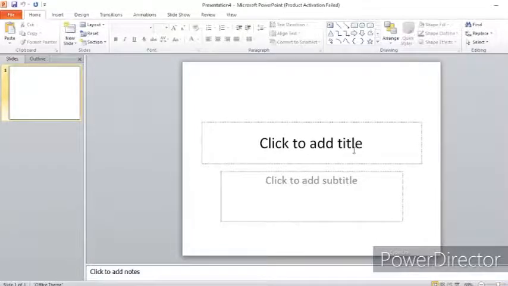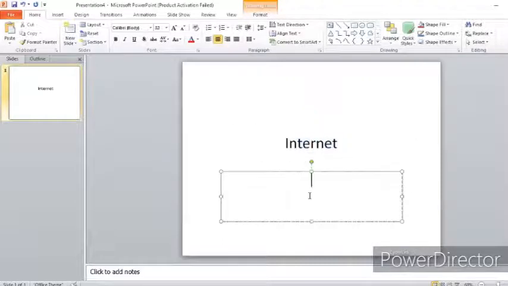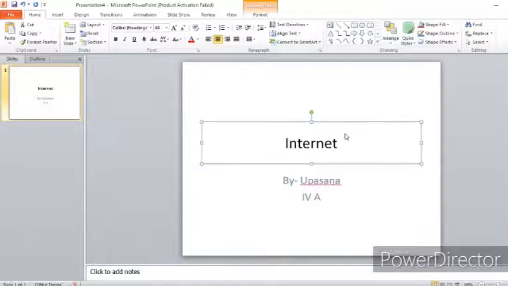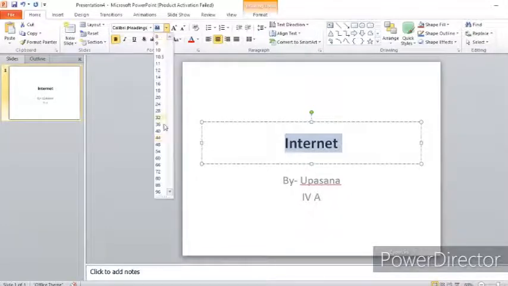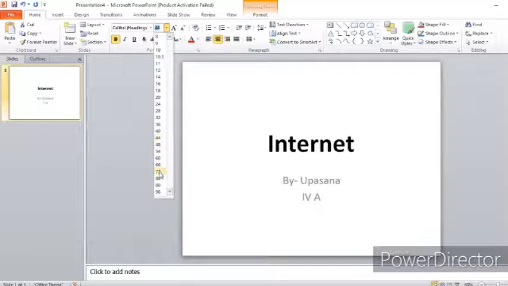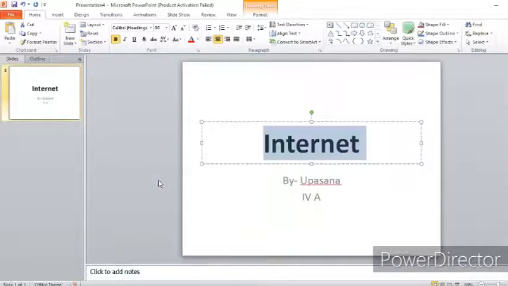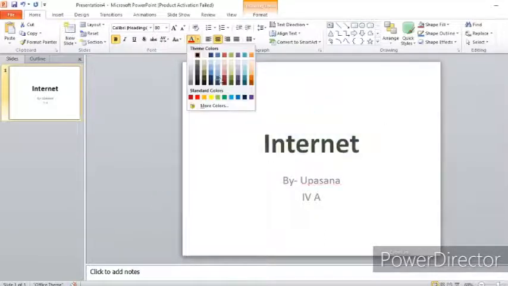Today I am taking the topic internet, and here I am writing my name by, you can write your own name, Upasana, like I am writing. You can make changes in the font of your text. So select your text. From here you can make it bold. You can change the size of your text, like I want the big size, so I am taking 80, and I want to change the color also.